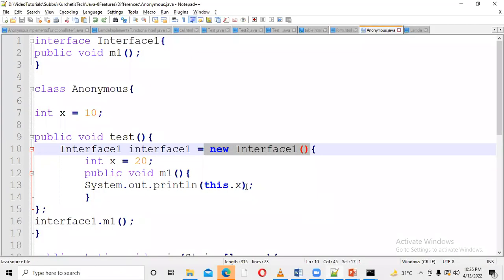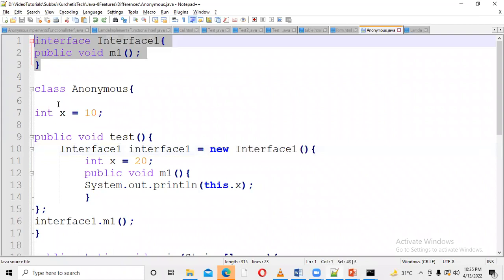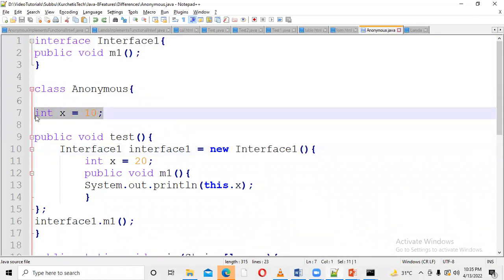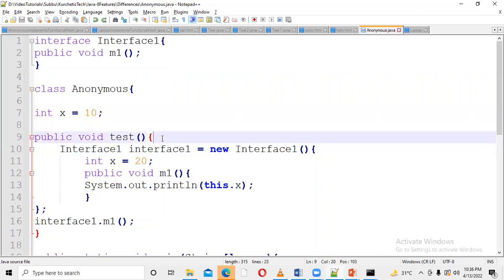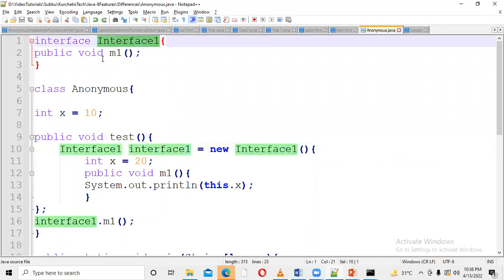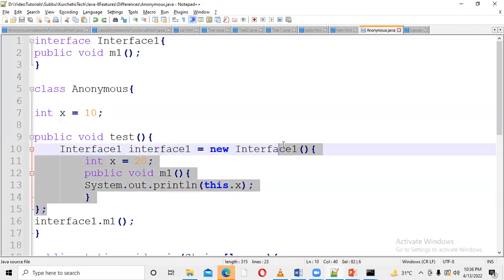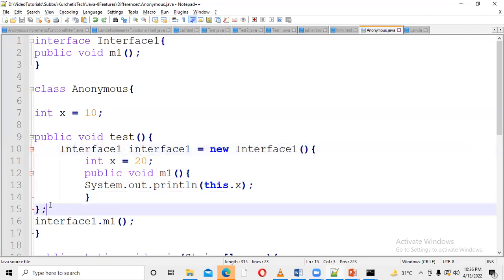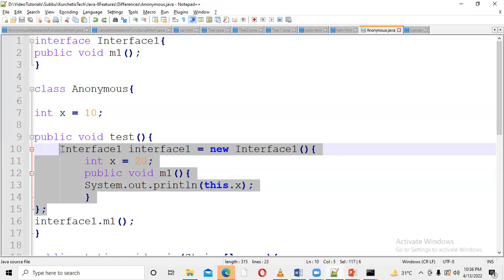So for that, I have taken one interface, and I have taken at class level one instance variable with x equal to 10. In this anonymous class, I have taken a method. I'm trying to create an anonymous inner class for this interface. Interface one, new interface. So here I opened, here closed. In its opening and closing, the anonymous inner class implementation is finished from line 10 to 15. At the 10th line, the anonymous inner class implementation started, and at the 15th, it ended.